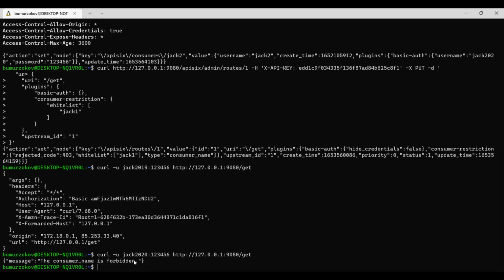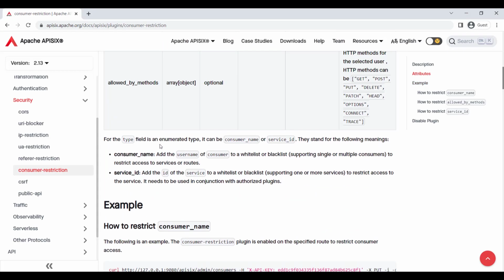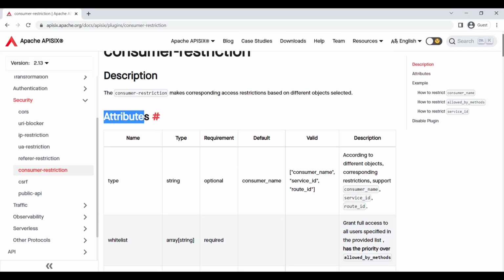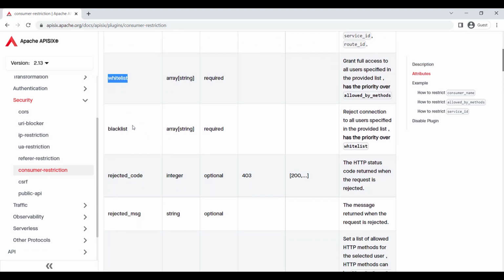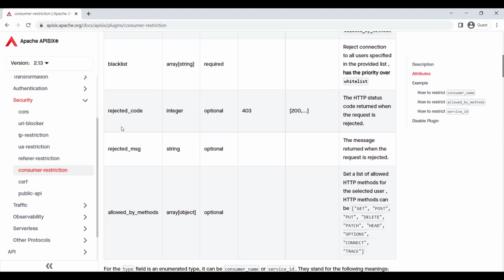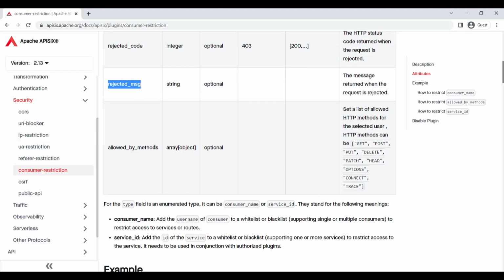Of course, you can also customize this error message when we are restricting the access to any user. If you go to the plugin documentation, there are some attributes for the consumer restriction plugin that can be specified. Like we used whitelist, but you can also use a blacklist attribute, or we have the reject code and rejected message custom properties. Like in our case, we can use rejected message if we would like to define our custom message. For the consumer restriction, that's all.